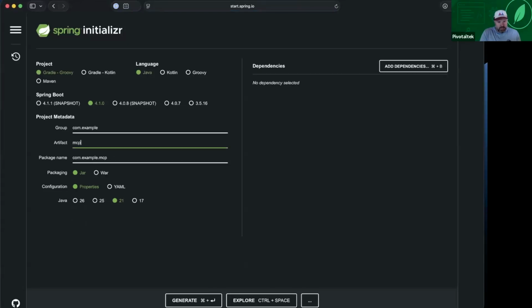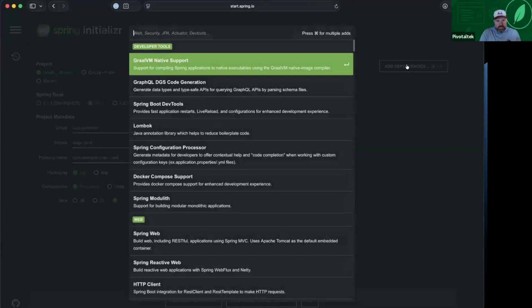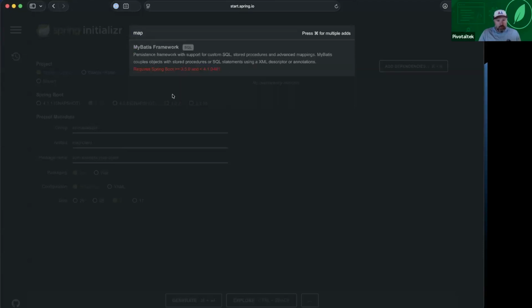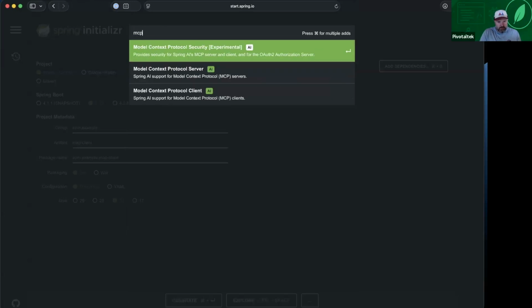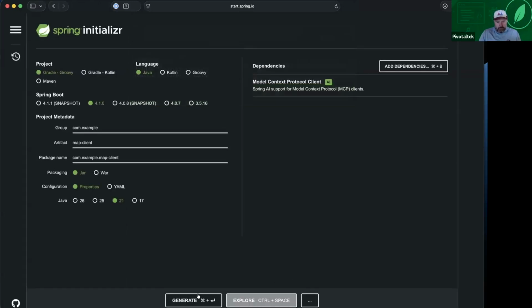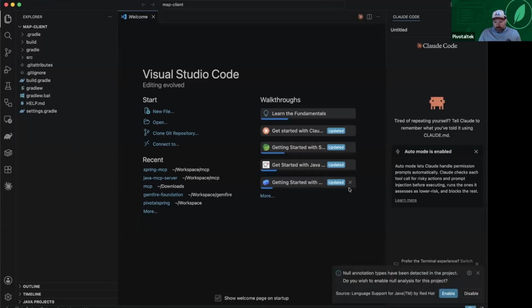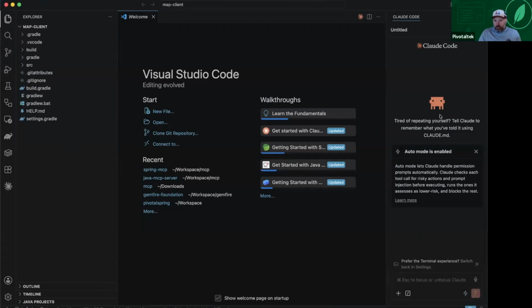Here we will create a project, call it MCP-client. And again, one dependency, the Model Context Protocol client. Auto-corrected me. We will go ahead and generate that, and I will open it in code. Okay, I've got it opening here in code. Of course, it auto-corrected me to map client. That's MCP client. Autocorrect is killing me. We will enable null detection.